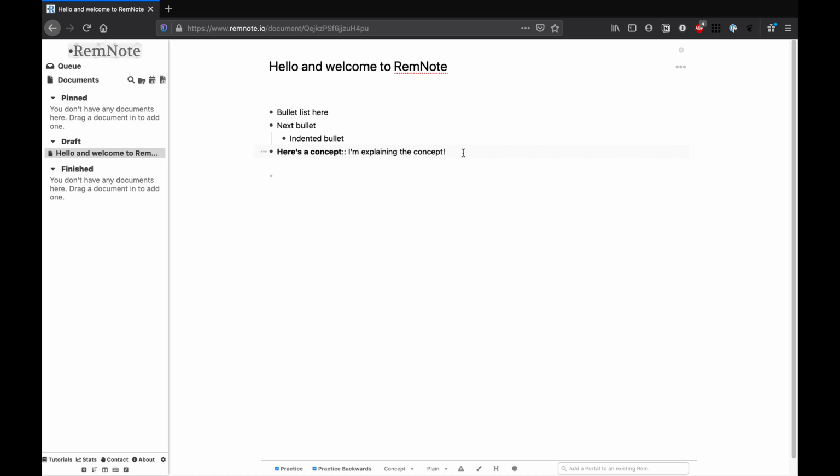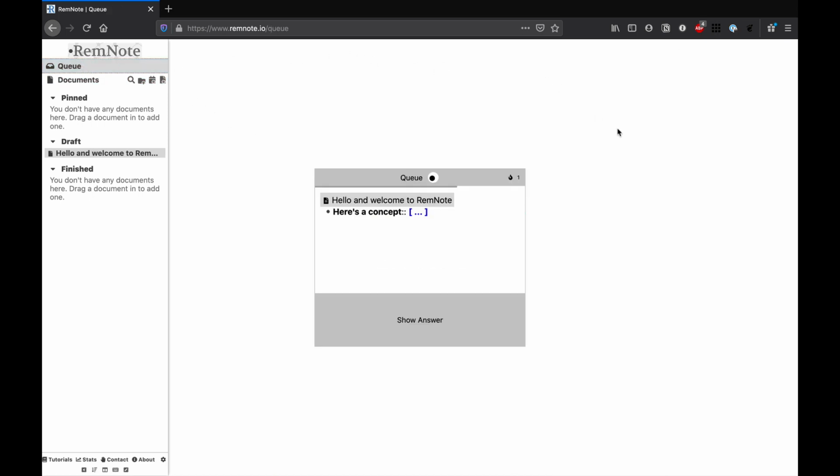So when you go through your queue, if you're practicing forwards, and here's a distinction that we'll get into in just a second, but if you're practicing forwards, you'll get, here's a concept, and then you can work to remember how you explain the concept and then rate that in the queue. So let's go do that now. We'll head over to the queue. Okay, so here's the card. And it says, here is a concept, and it gives you the document reference. So I want to remember, I'm explaining the concept.